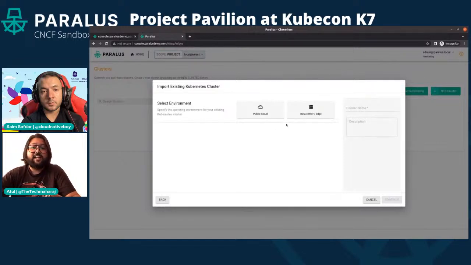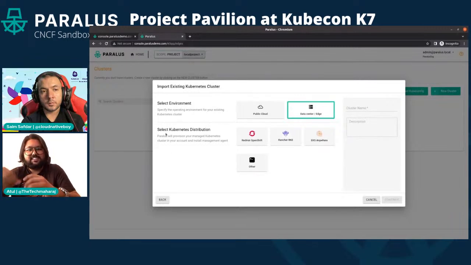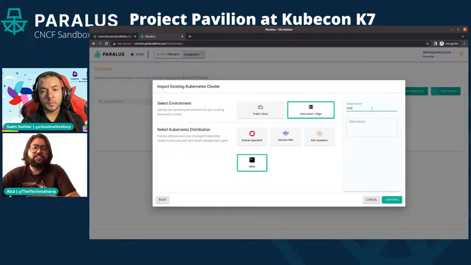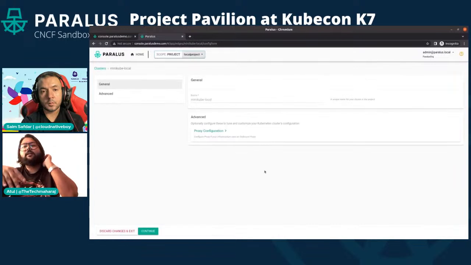That's where it will ask me whether I want to import a cluster that is from an edge location or from a cloud. Since in this case it's an on-prem location, I'll choose edge. And the type of distribution will be others, because obviously it's on-prem. You give it a name, and that's when it will create the cluster configuration for you.